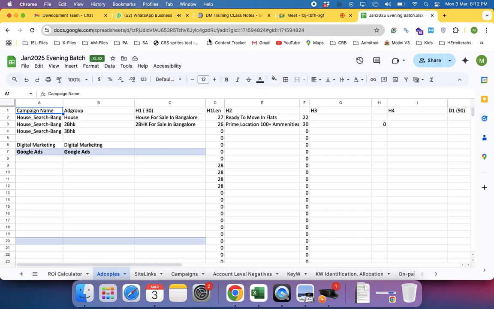2 BHK luxurious apartments in Bangalore. See, somebody who is searching this, the intention is very clear in this keyword, correct? They are very much relevant to your property, product, or service, correct?